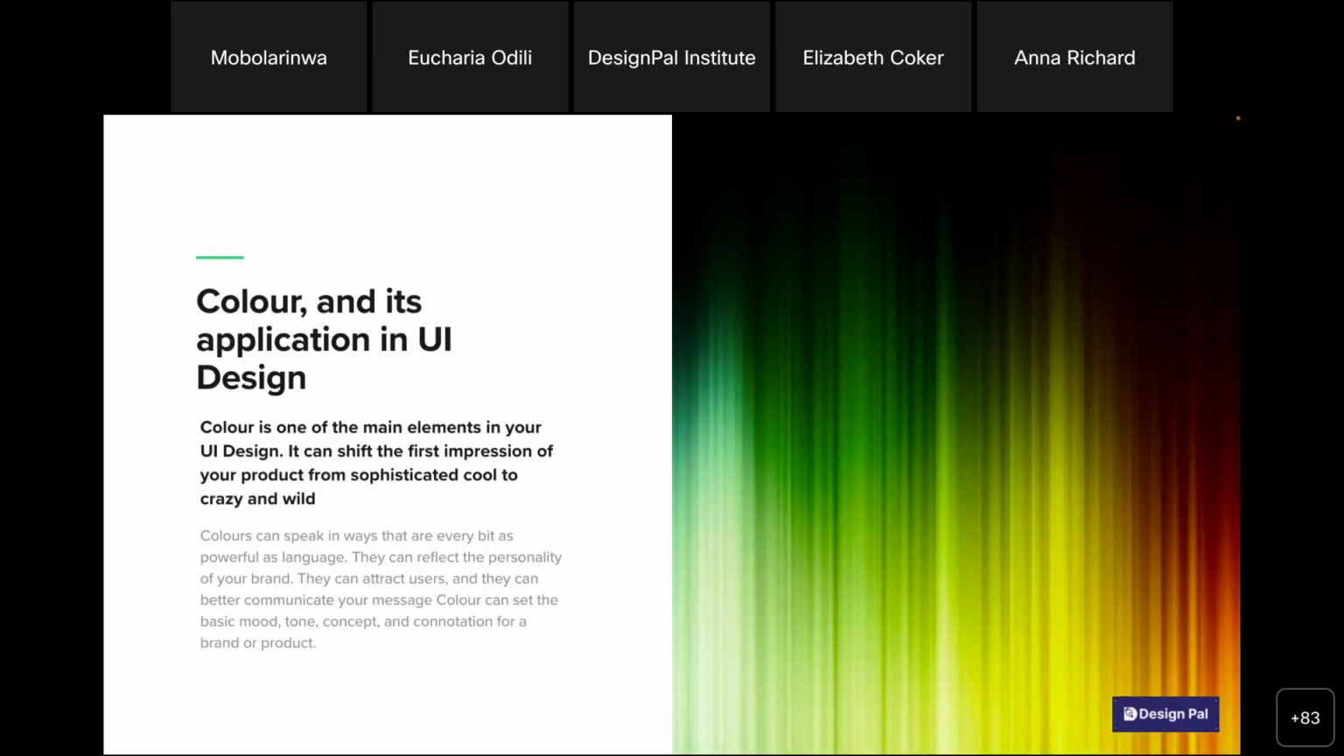So you have your object already. How do you make the object look beautiful? Colors are the key, the answer to this, and they can give every feeling about your product or your website. Color can speak in ways that are every bit as powerful as language. They can reflect the personality of your brand, they can attract users, and they can also better communicate your messages. Color can set the basic mood, tone, concept, and connotation for a brand or product.